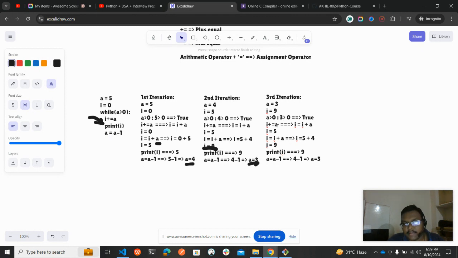And then I plus equal to a, which means that I is equal to I plus a, and we have I value as 9 and a value as 3, which means the entire I value becomes 9 plus 3 is equal to 12. And then we'll be printing the result as 12. And after this, we have another statement, a is equal to a minus 1, which is 3 minus 1 is equal to 2.